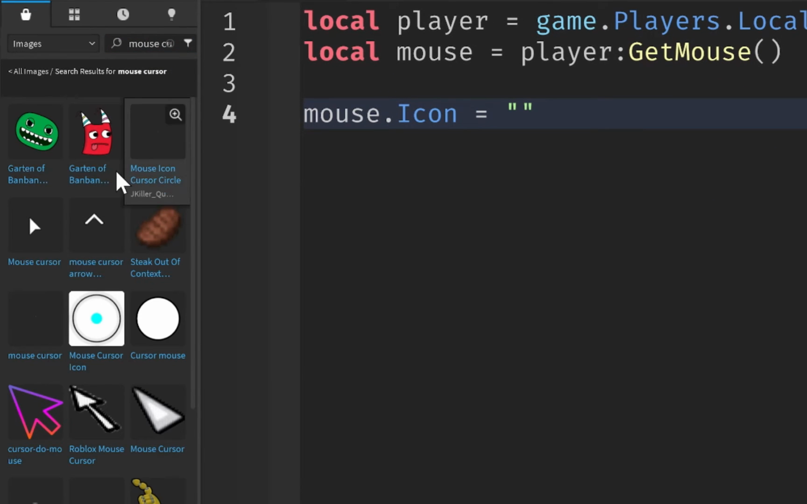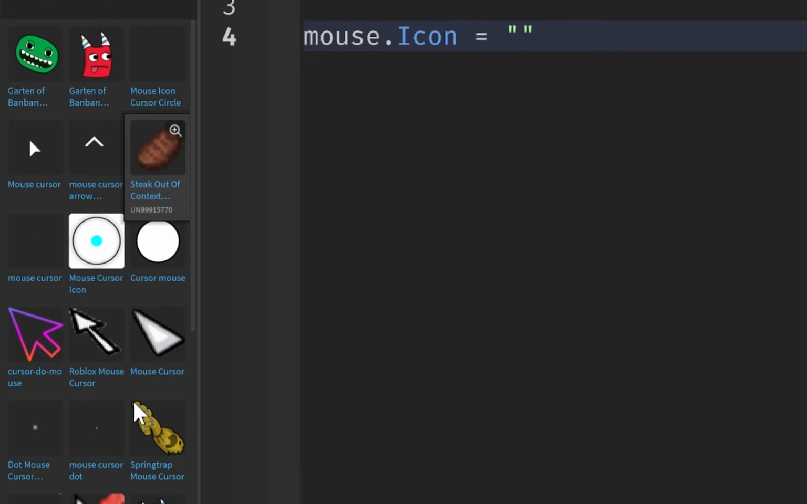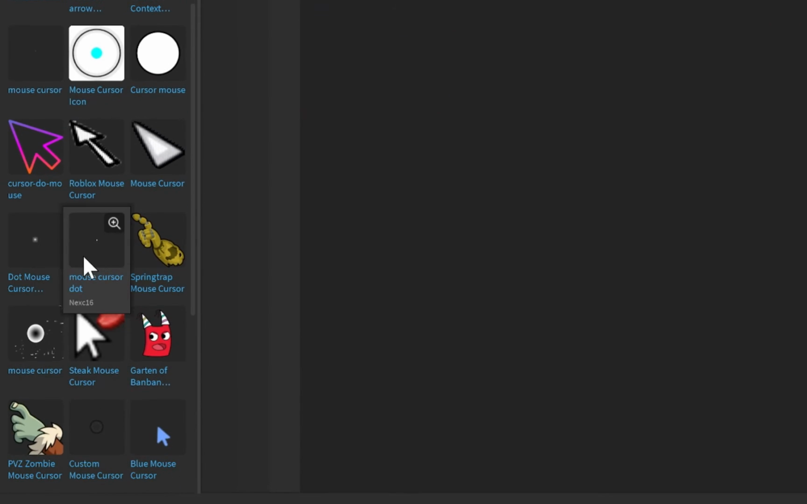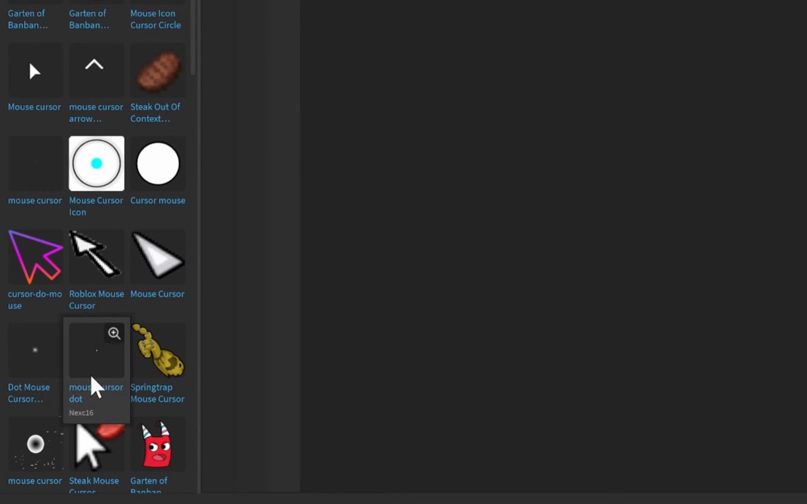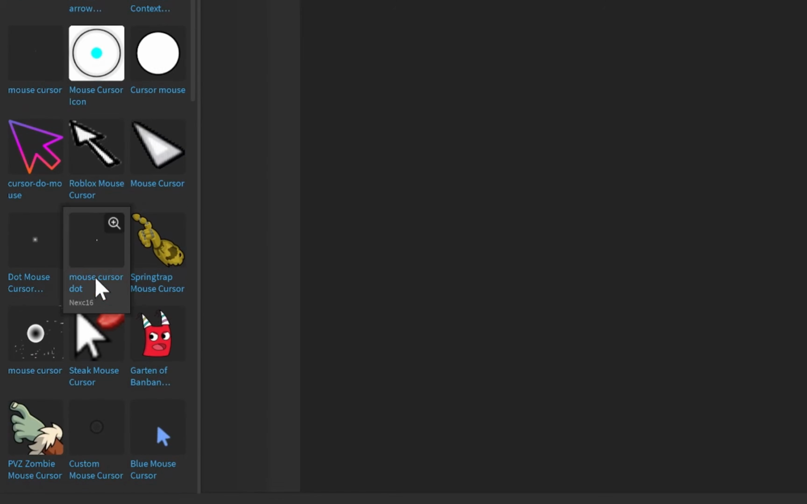And you'll notice that all sorts of different things are going to appear. You'll have these little mouse cursor dots, which I think I'm personally going to use. There's a steak mouse cursor, a springtrap mouse cursor. There are all sorts of different mouse cursors that you can use inside of your game. However, I'm personally using this mouse cursor dot. And how you're going to use it is you simply right click and press copy asset ID.